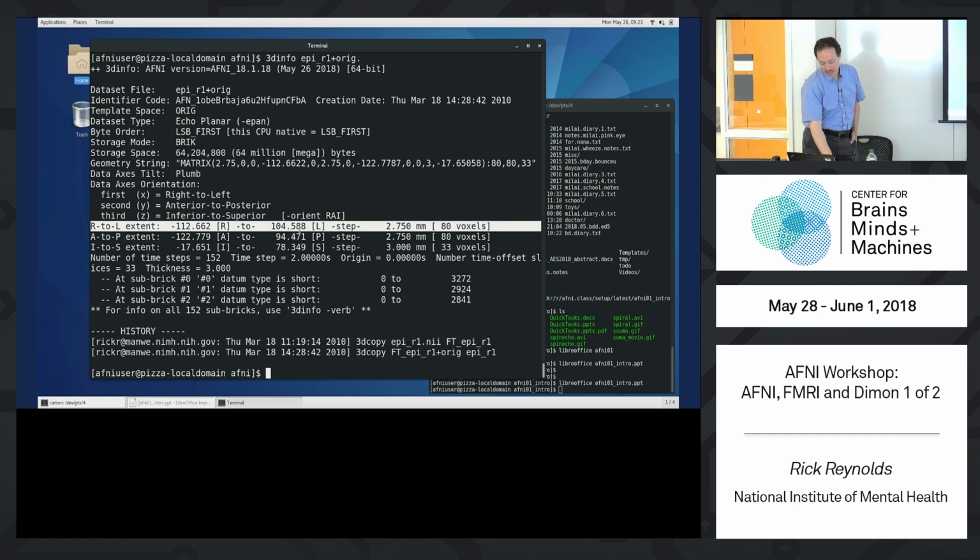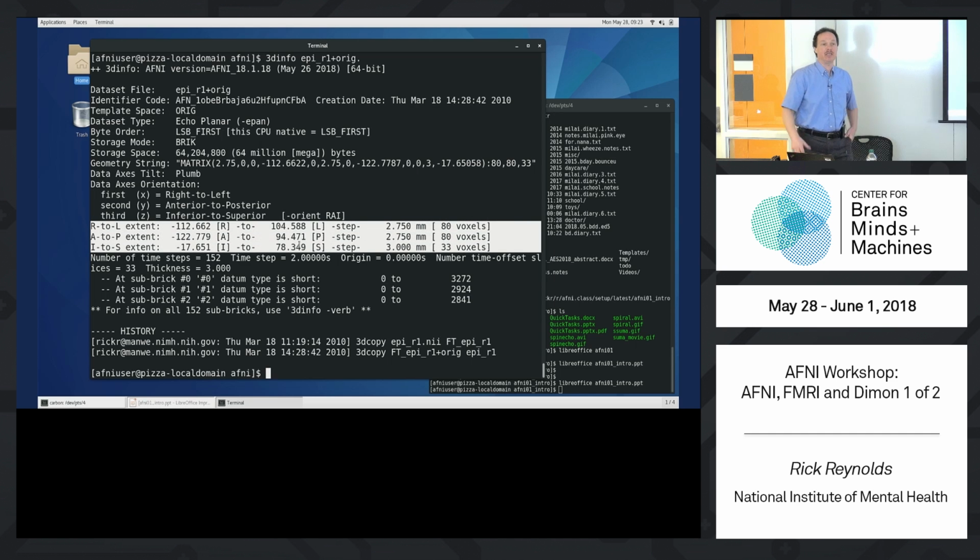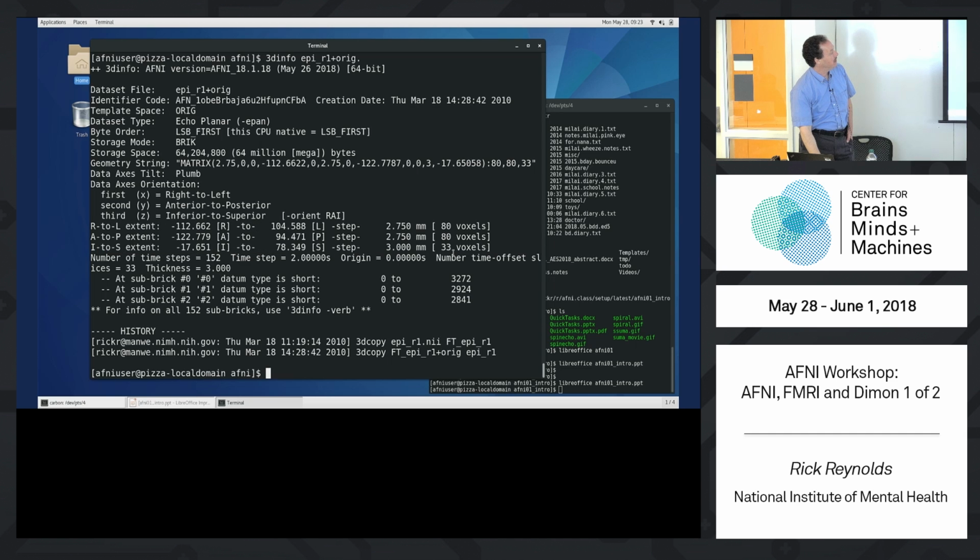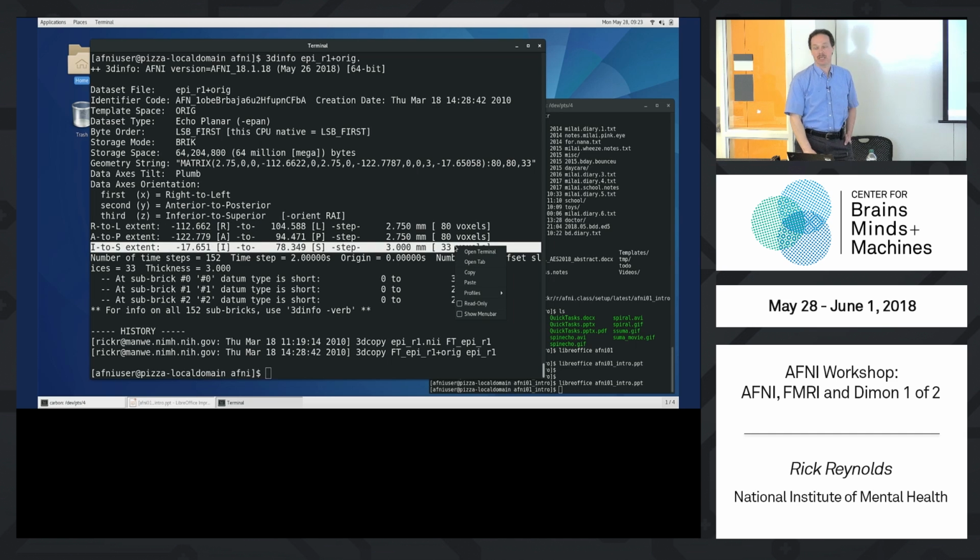Anyway, moving on. So the next few lines talk about the extent of the data. What's a bounding box for where this is, how this is located in space? So it gives a range of, say, right to left coordinates, and 2.75 millimeters. You can see the axial slices here are 2.75 millimeters squared. But then the slices themselves are 3 millimeters apart. We have 80 by 80 voxels and 33 slices in this case.